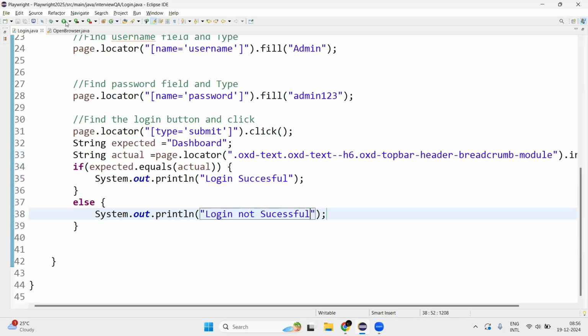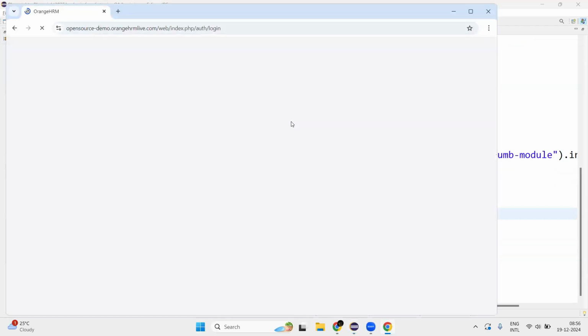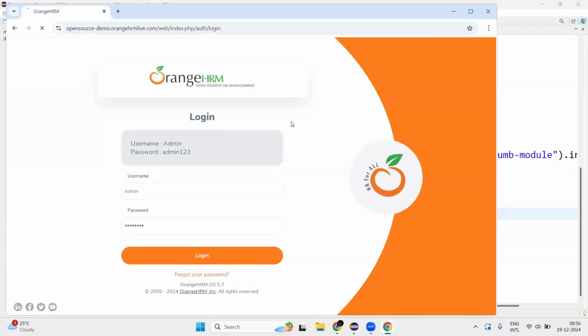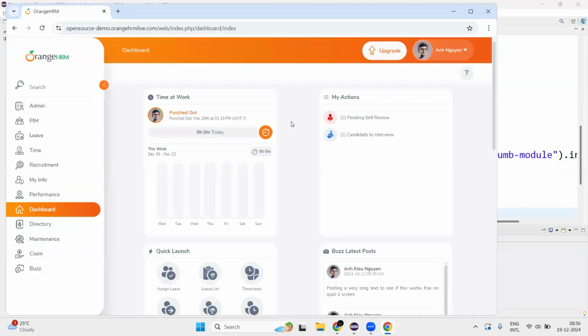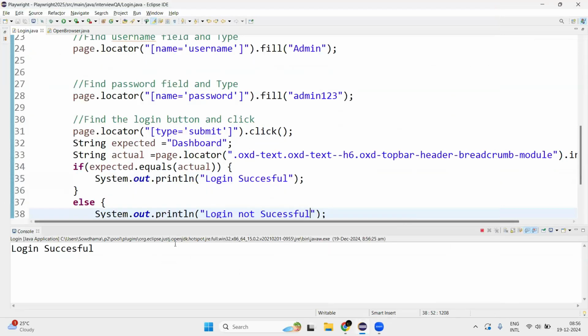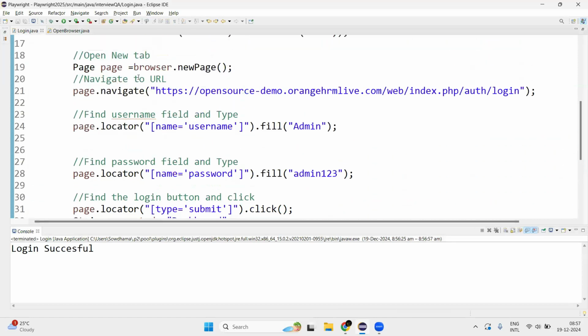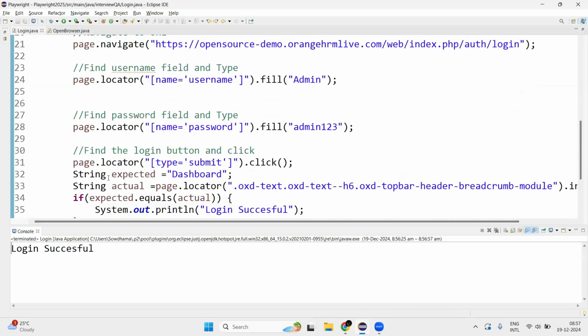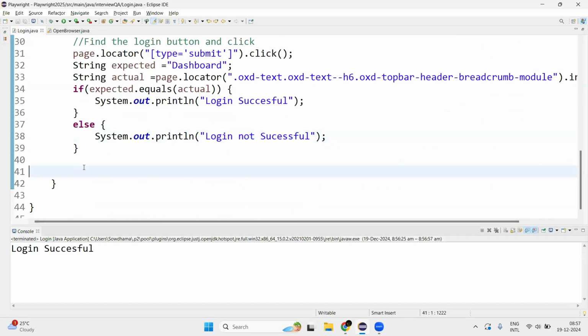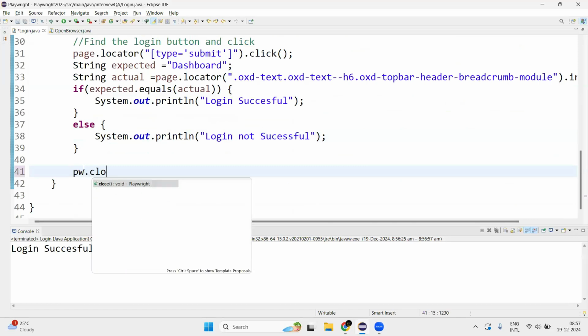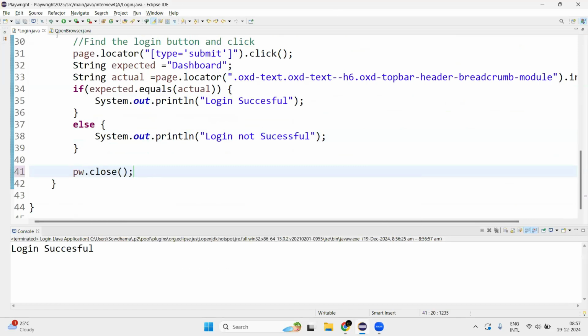So let's see how this is working. Entering username, password. So now it's over. You come here. See, this is login successful. This is where it ended. Now it is still running, right? So that means we need to close it. Like we have started with the Playwright, so we need to close it. For that we can say pw dot close. Okay.